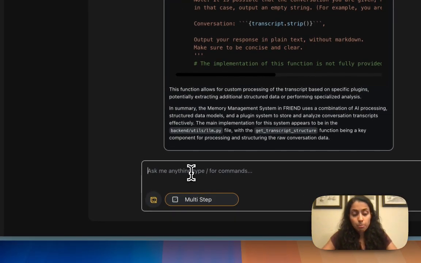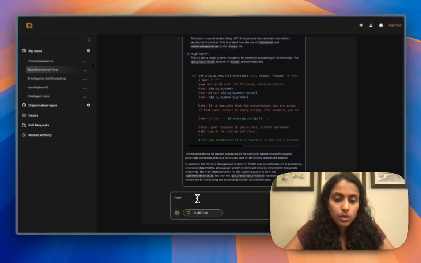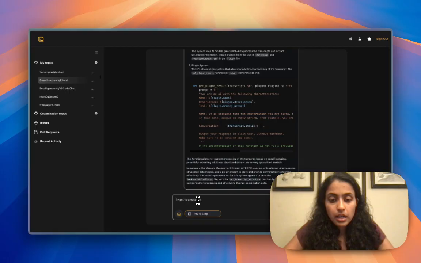Now let's actually see how to build an entire feature. So I want to create a new page in the iOS app that allows me to search across all of the memories I have stored. How can I do that?